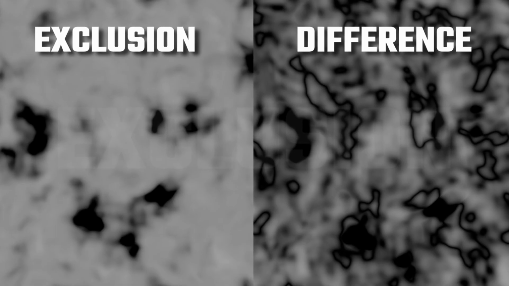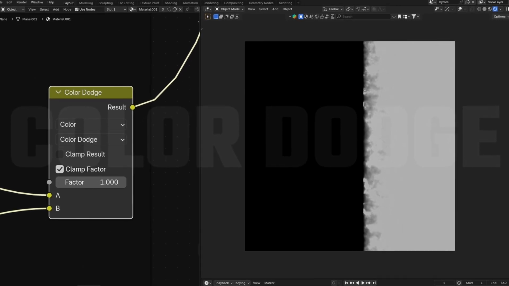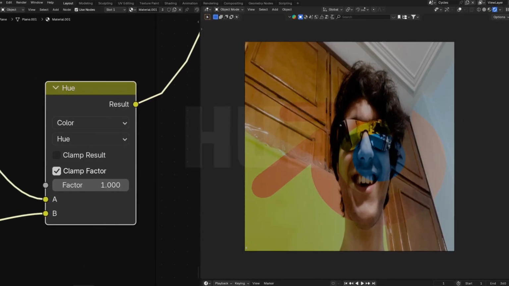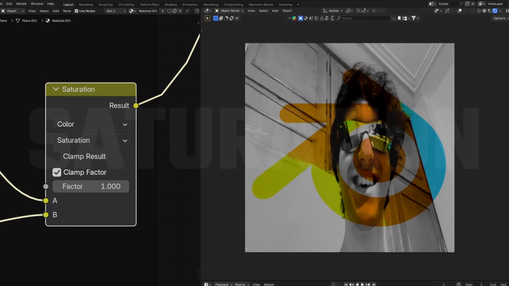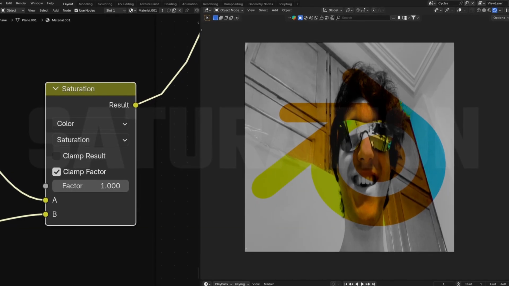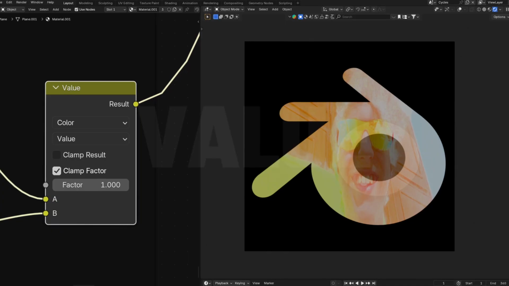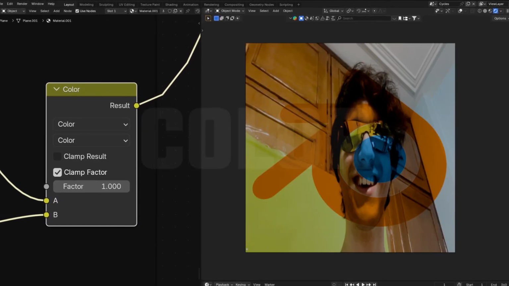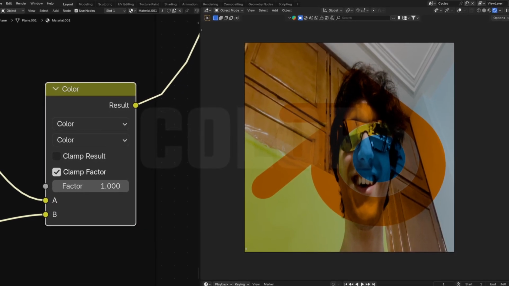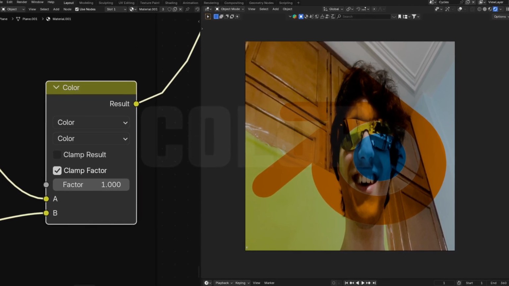Difference shows the difference between the two inputs. Exclusion is like a more subtle version of difference. Color dodge brightens the background by dividing it by the foreground. Hue replaces the foreground's hue with the background's, but keeps the brightness and saturation. Saturation uses the background's saturation, but keeps the foreground's hue and brightness. Value uses the background's brightness, but keeps hue and saturation from the foreground. In color, the background provides hue and saturation, whilst the foreground provides the brightness. And I think that sums it up.